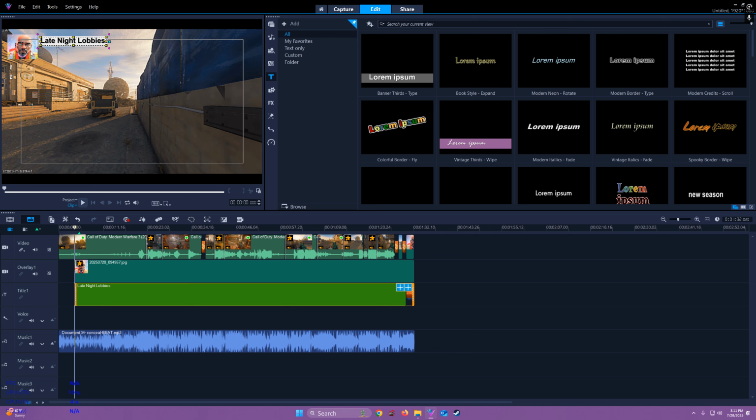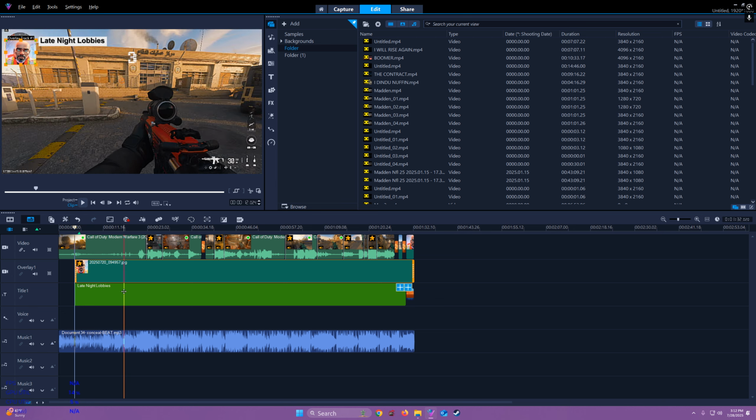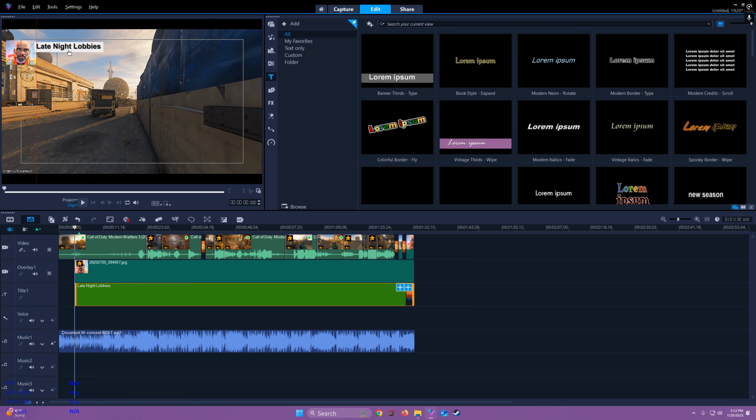Got to stay under that red line. So everything that you're controlling in your edit is right here in the timeline. So you just click on each option to access it and make the changes you need.